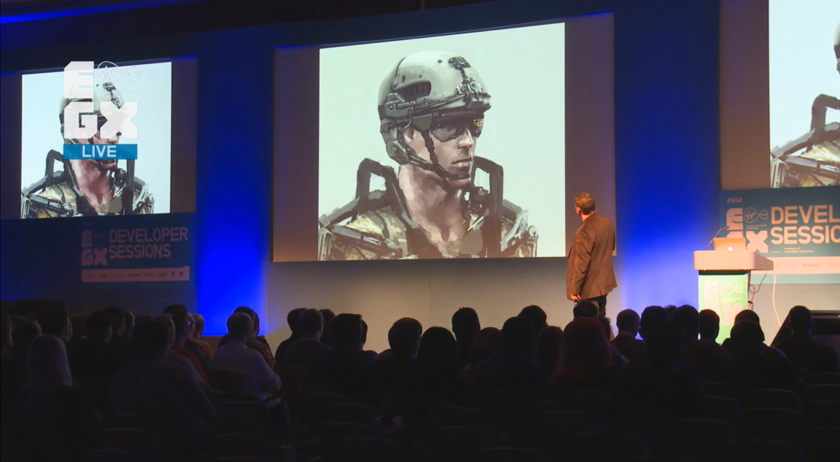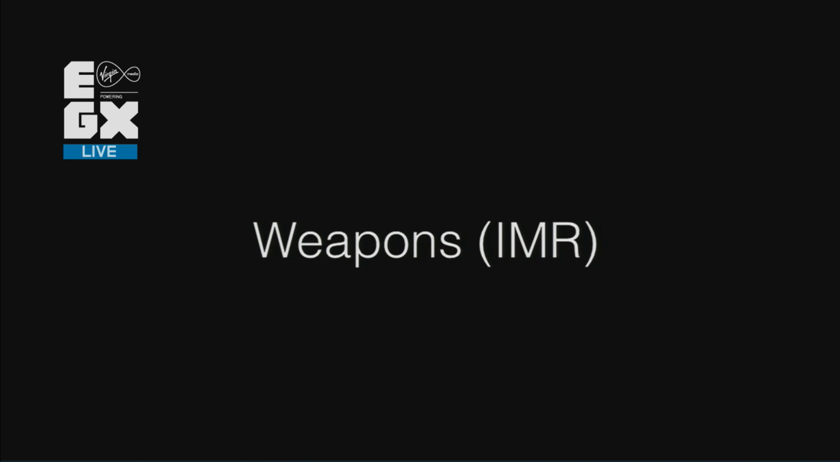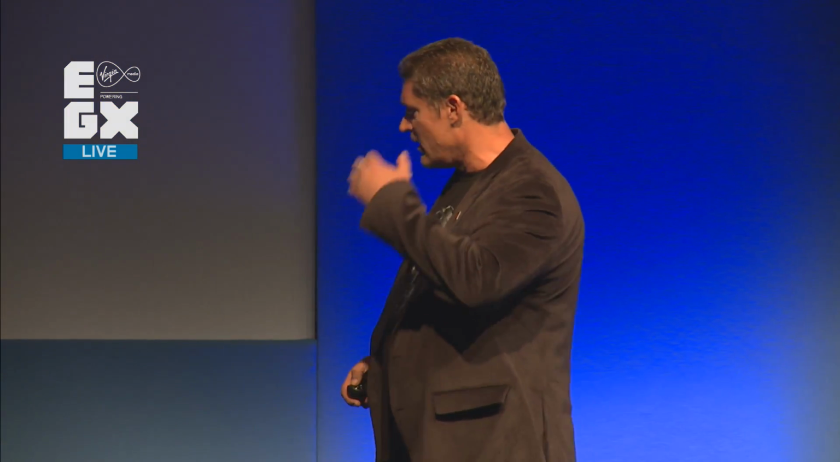And eventually you get one. Okay, that's getting a little bit better. I failed to capture one in game, but you'll see a lot. Weapons. We're going to use the IMR for an example here. I think we call it the HIMAR in some of the drawings.